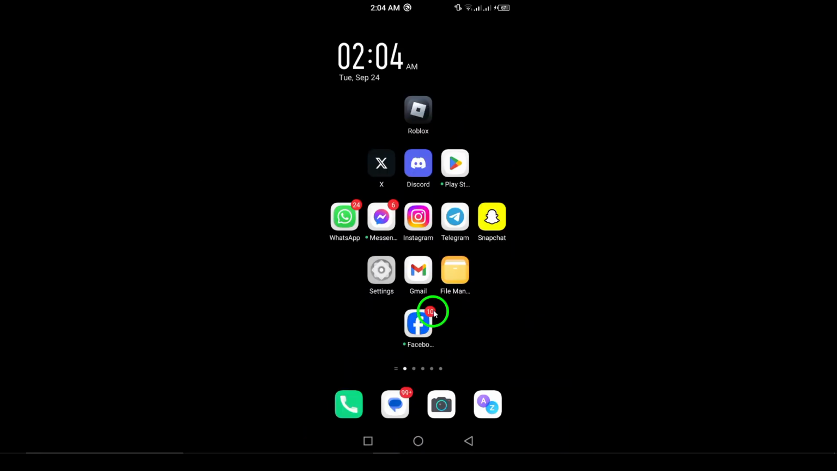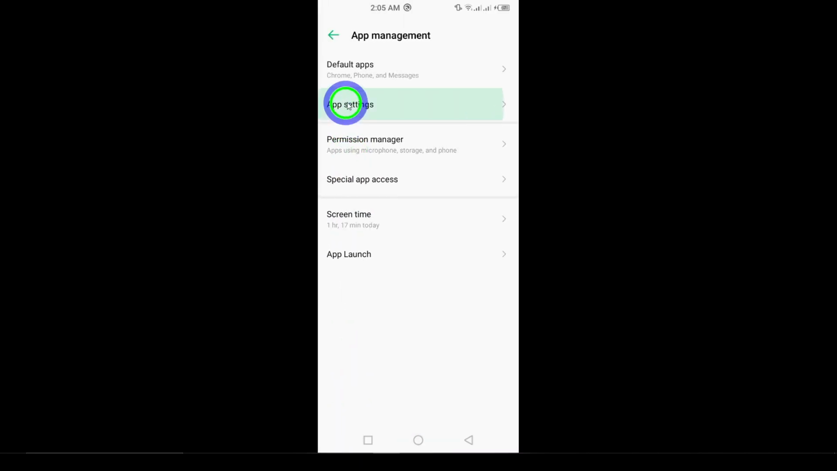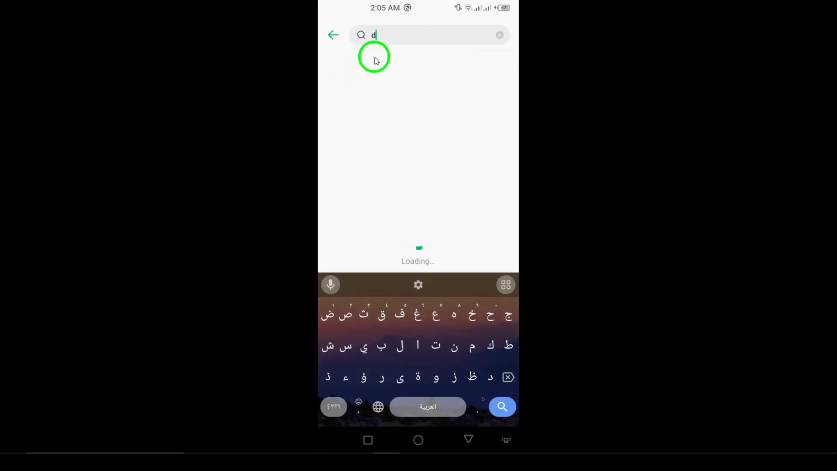Head to your device's settings. Then go to Apps, find Discord, and tap on Storage. Here, you can clear the cache and then the data. This removes temporary files that might be causing the freeze.